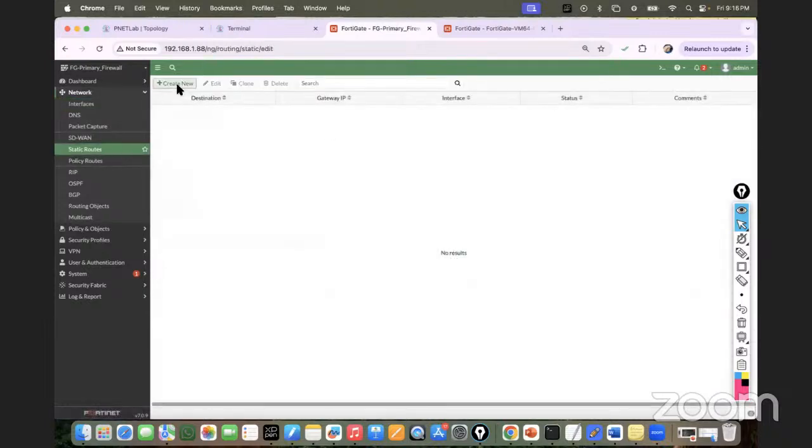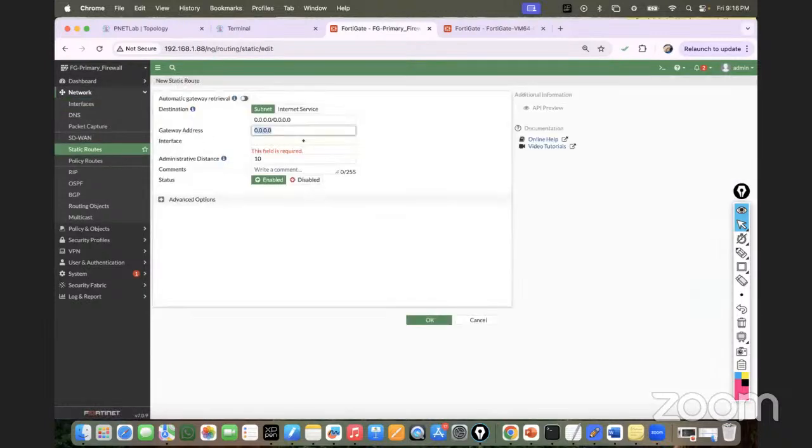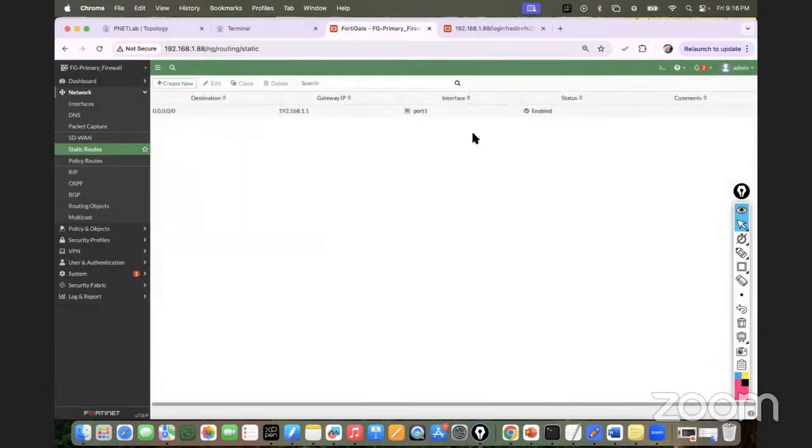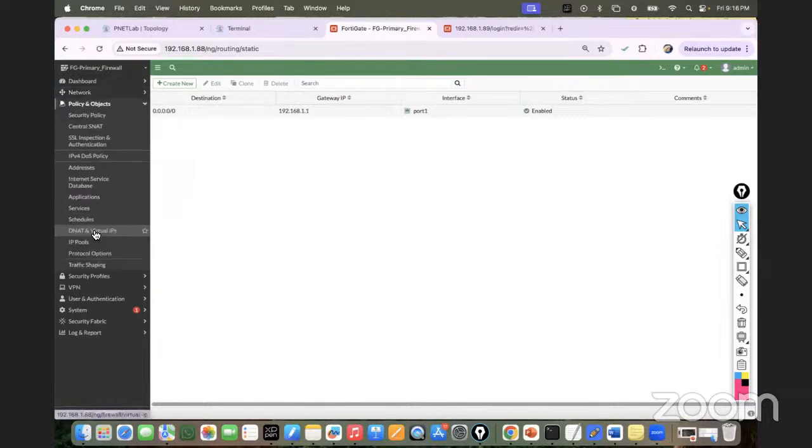There are no static routes, so I'll simply create one: anything you want to go, just go on the internet. That is my gateway router, and the interface would be 1. So my default route is going to be created. The routing is always going to be required. Now, after routing, you require the security policy and the NAT policy.